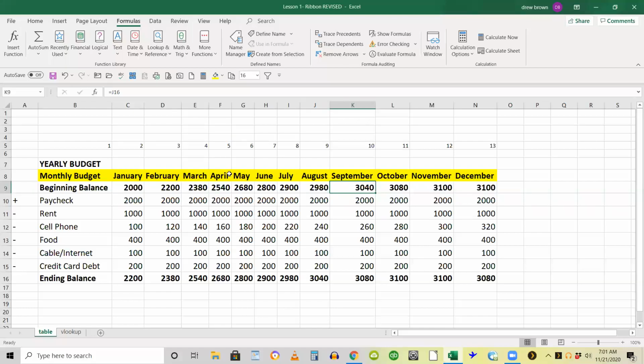Hi everyone. I just want to show everyone the power of VLOOKUP in Excel. It's a powerful tool where you can pull data from one sheet and put it into another. So for example, I have a yearly budget table here that shows the beginning balance of a customer's bank account from January all the way to December.